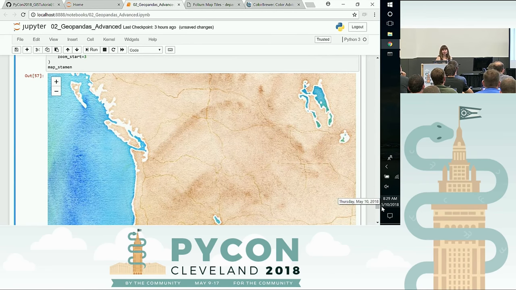So they're made by companies like Stamen and CartoDB, but they're using OpenStreetMap data. They're just creating these map tiles using their own styling. And then I'm calling them, like, these are coming in from the internet now.